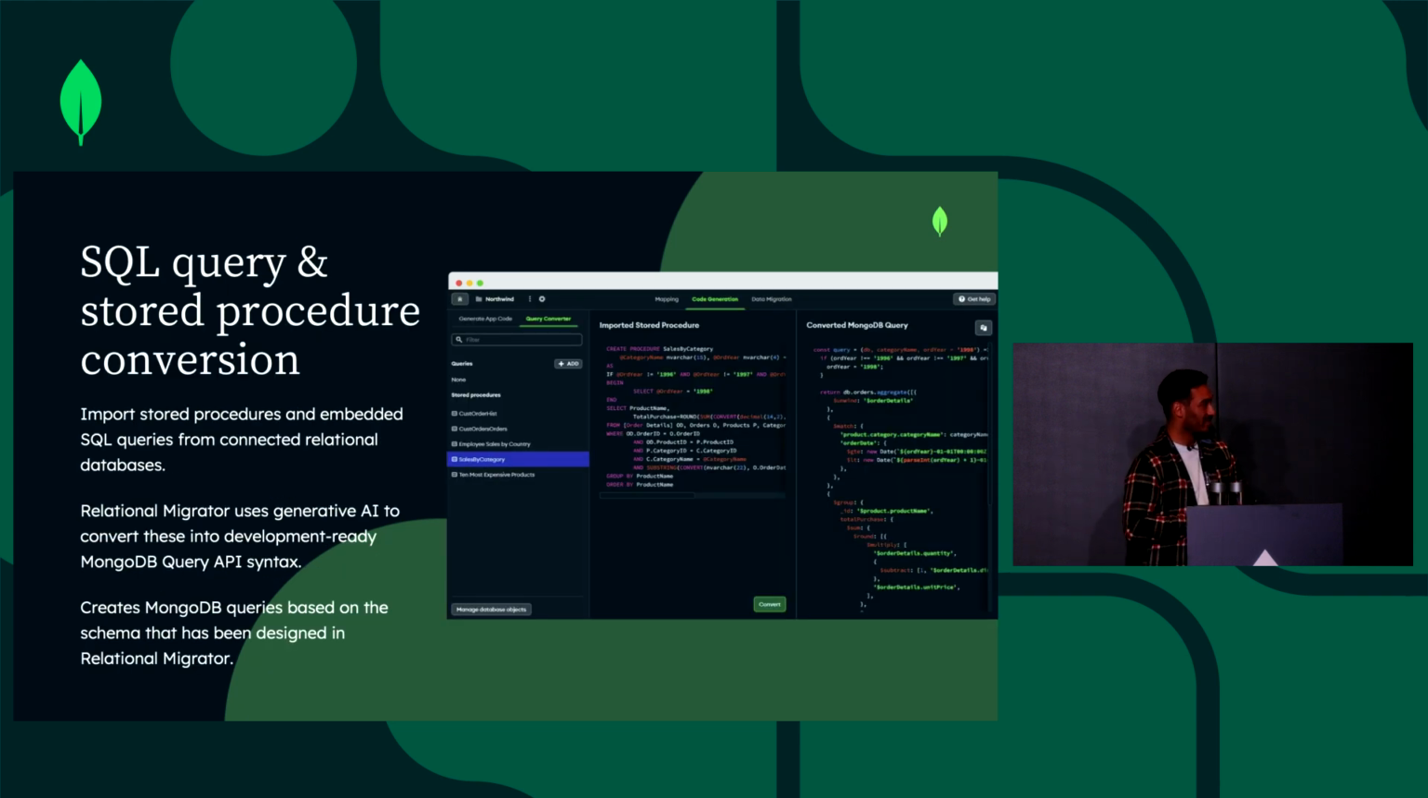And last but not least, this is more of a recent feature with Relational Migrator. It leverages generative AI. Essentially, you can import stored procedures and embedded SQL queries from your source relational database, and Relational Migrator will use generative AI to convert this into MongoDB syntax. On top of this, you can also create MongoDB queries based on that schema, and that also uses the generative AI piece within the tool.